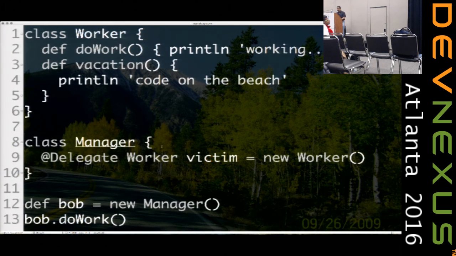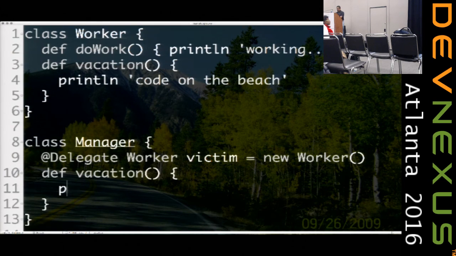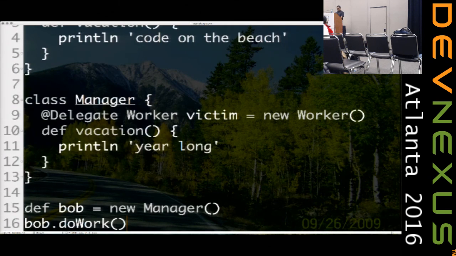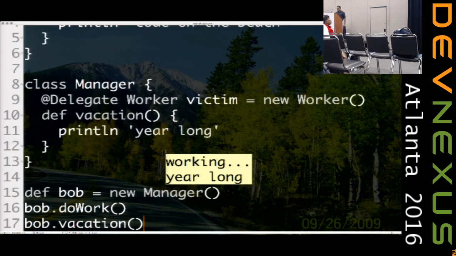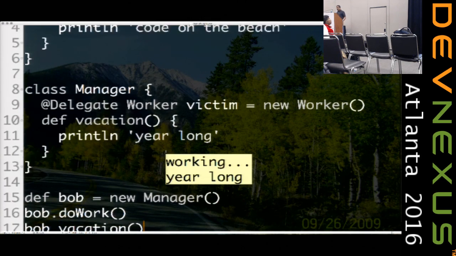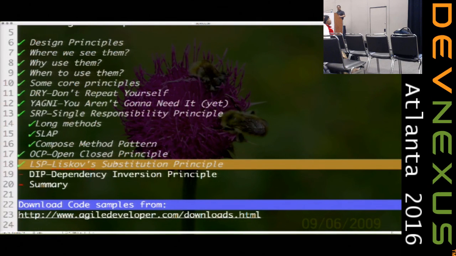But what about the manager? The manager is, of course, not going to be relenting on that. So vacation is a function, and this one says year long, right? So there's a year long vacation managers usually have. So I say bob.vacation, and of course what do you expect? The manager is not going to let the worker have the vacation, and so you can see that it actually handles this very, very well. So this is an example of how code can be compliant to Liskov substitution principle as well, but we have to always think about substitutability quite often.